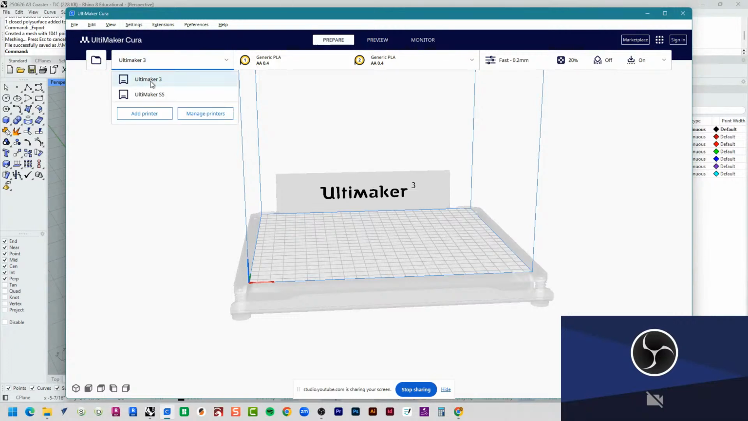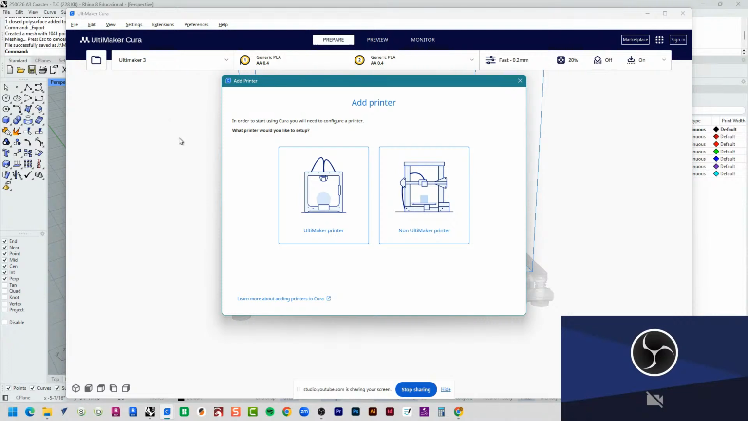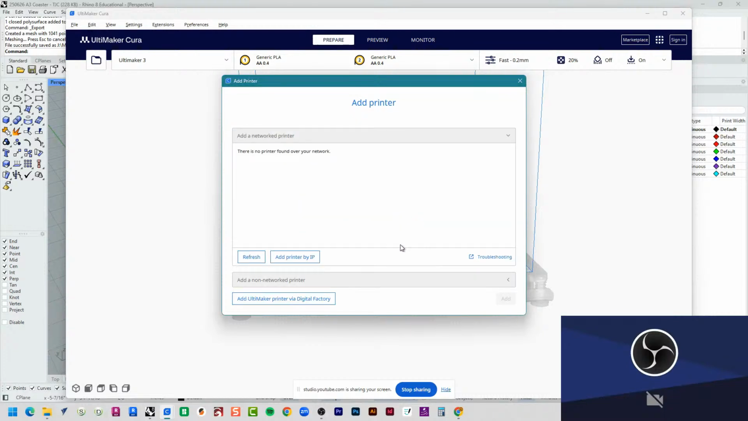When you start off in Ultimaker Cura, one of the first things you need to do is add a printer. You have two choices: either you're using an Ultimaker printer or a non-Ultimaker printer. You can actually slice for multiple different 3D printers, but I'm not going to do that.